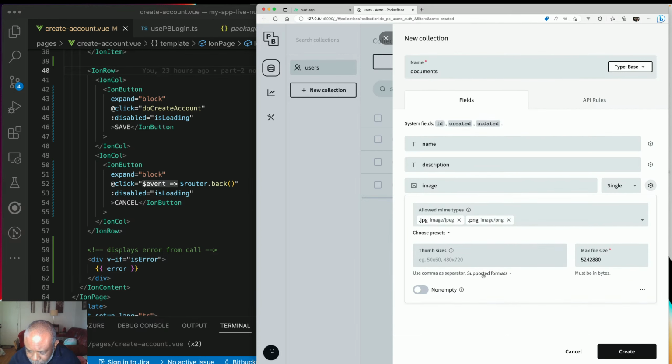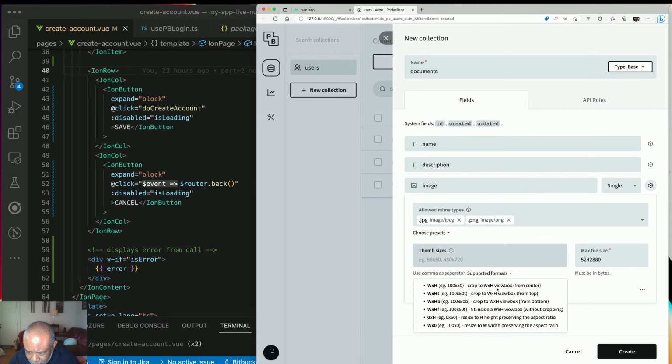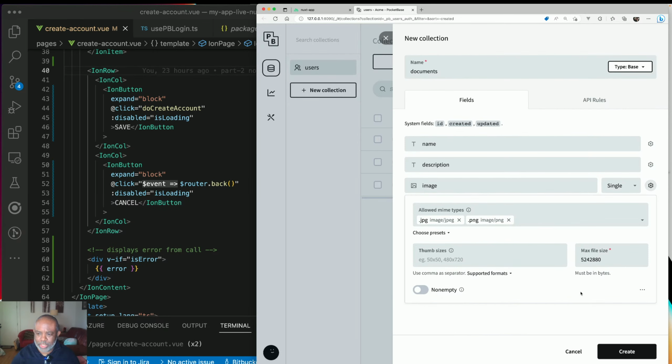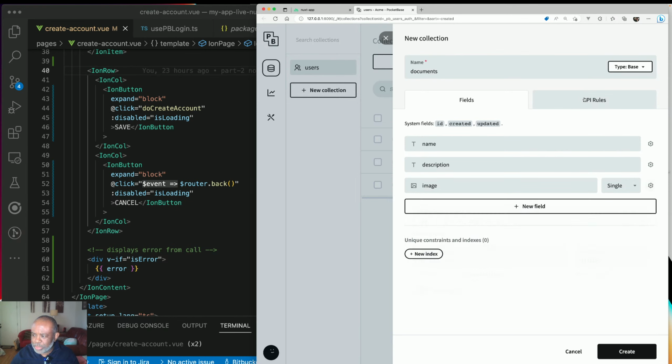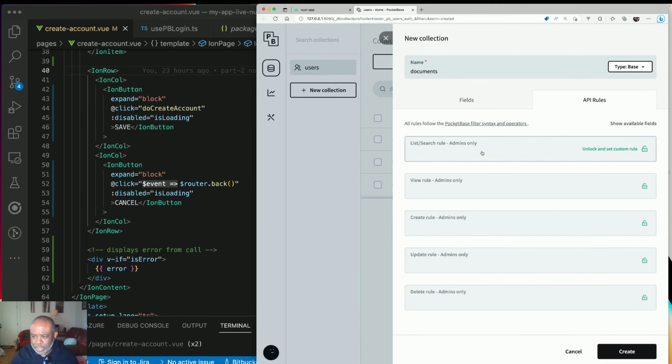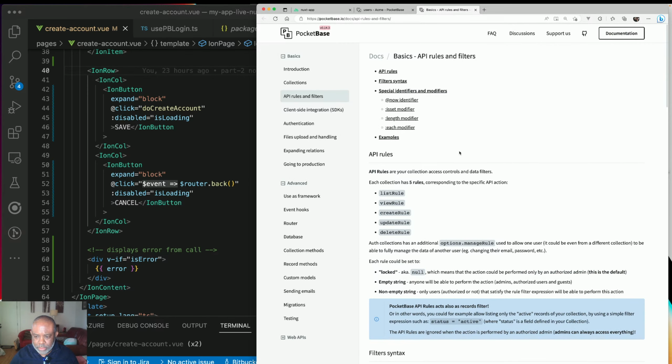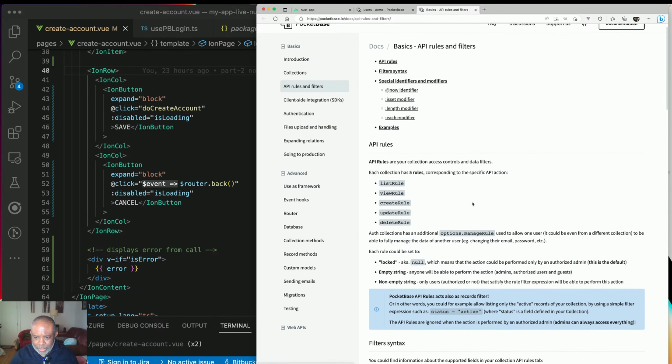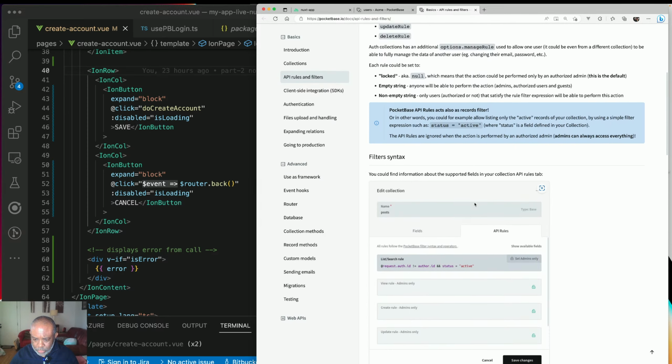This thumbnail size, I haven't really played with this, but let's see. Fit inside a box without cropping. Resize. I haven't played with this yet, so I'm not going to touch it in this pass. Let's just see if we can get upload working. The other thing we want to do is go inside these API rules. Since it's left blank right now, that means only admins can access this. But if you look inside of the filters, they break down and give you a little more information on the rules and what the filter syntax is.